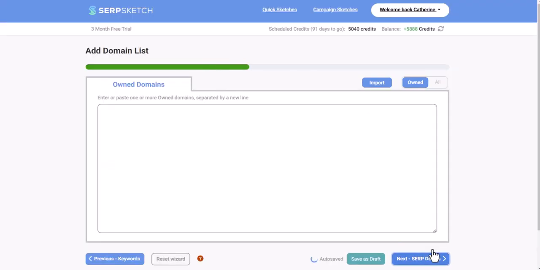Next, you add your owned domains. When you run a campaign sketch, your owned domains will be colour coordinated so that you can easily see your own share of page 1. I'm going to add asos.com here.